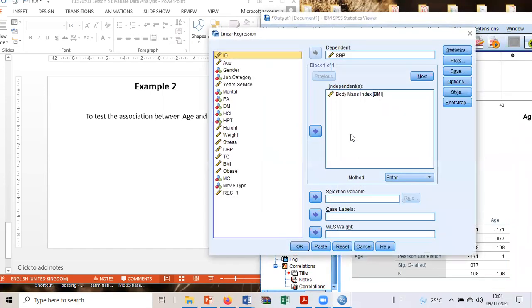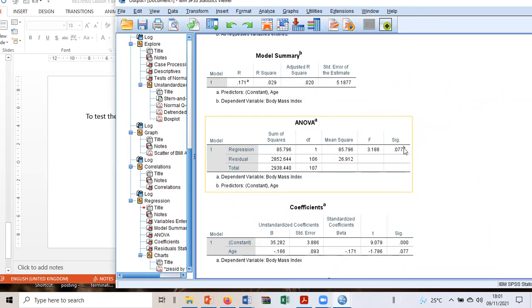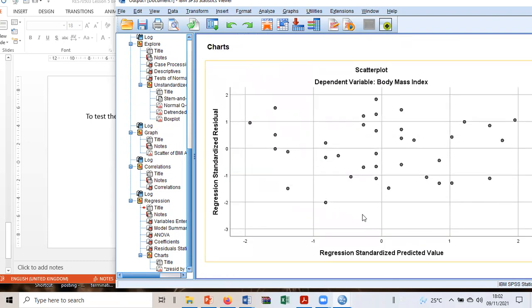Regression, Linear. Pick BMI and put it up here as dependent; independent is age. Click OK. And our table, p-value is more than 0.05. Therefore, BMI does not depend on age. So that's the equation. Of course, the equation will be there, but the slope is not significant. Look at R square: only 2.9%. Very, very small. So age does not explain BMI. It's not necessarily a good model. You can see the assumption also, the residuals are quite randomly distributed.